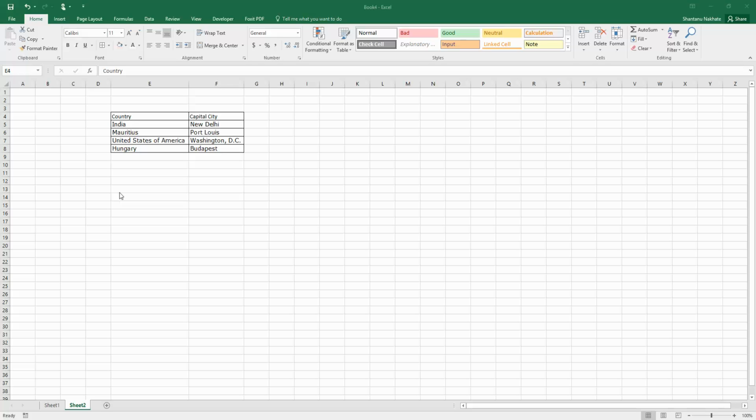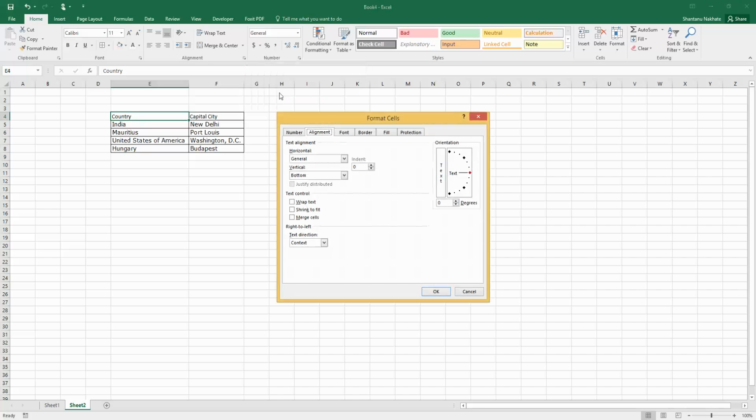Hello everyone. In this lecture, I'm going to quickly show you how you can format a cell, with regard to very specific options or multiple options at one place. So if you select this E4 cell, then go to alignment and click over here, it will automatically open the Format Cells option. In this, you can see a number of tabs: number, alignment, font, border, fill, and protection.